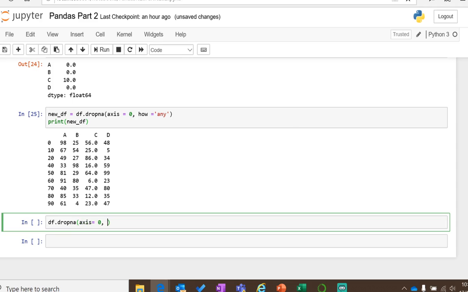Thresh is a great argument. If you're looking at data and there are a lot of null values, and we just can't drop all the null values in the data set, but if there are more than X amount of items that are not null, our threshold is you need 4 regular values. You need 4 values to not be null, and that's where the thresh comes in. So thresh we want to say equals 4.